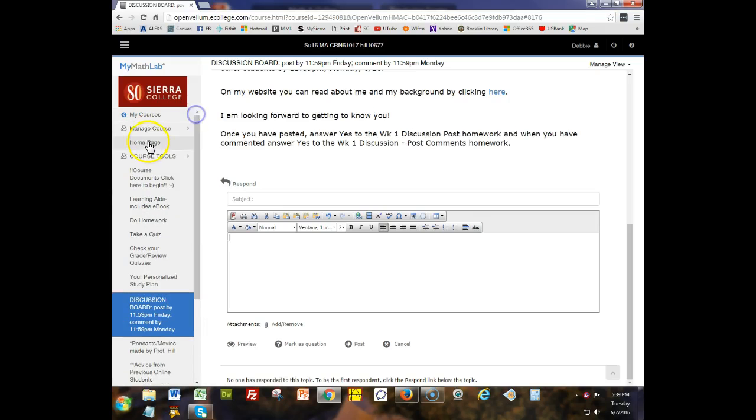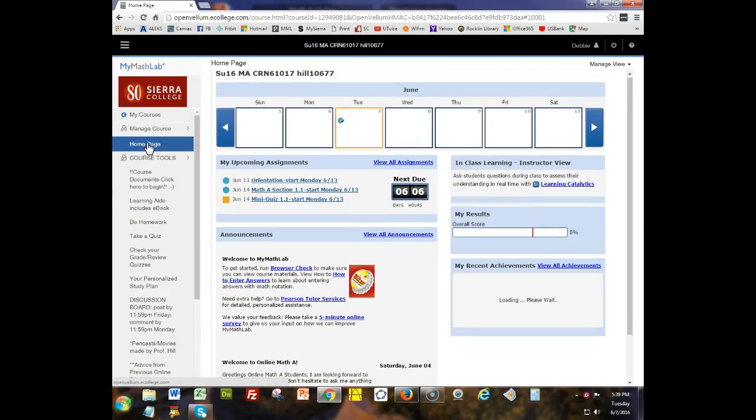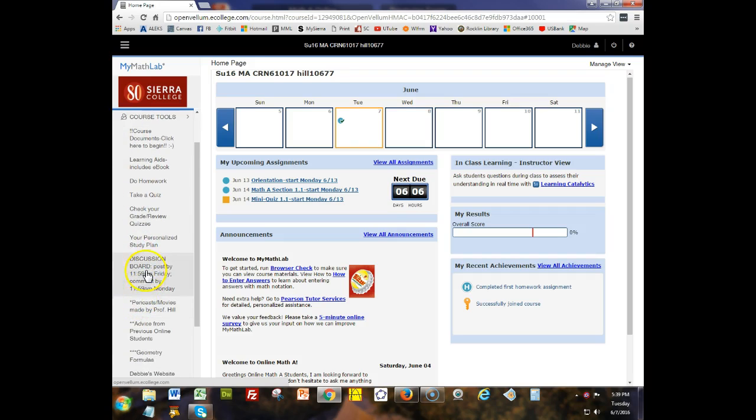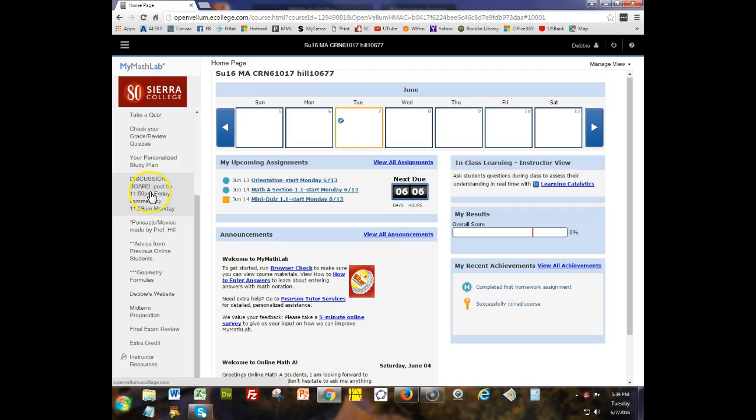Okay, just a quick review of the buttons. The home page is where you'll land every time you log into the course. So make sure you're keeping track of the calendar and what's due, and keeping up with your due dates. And the last button I talked about was the discussion board.